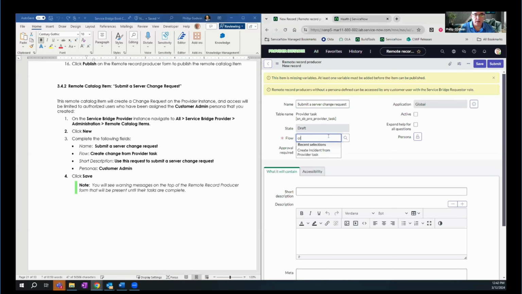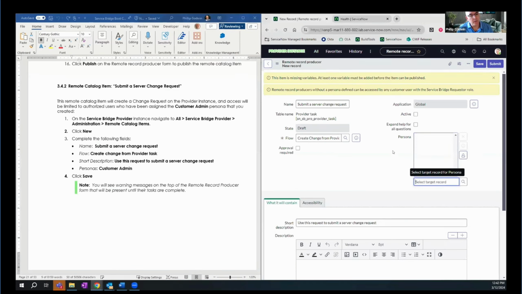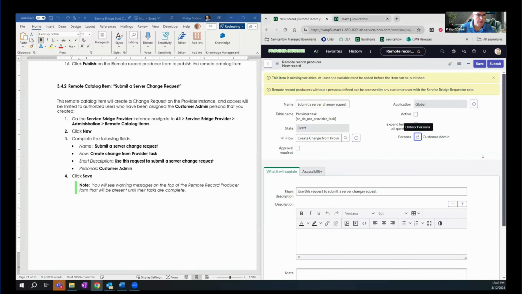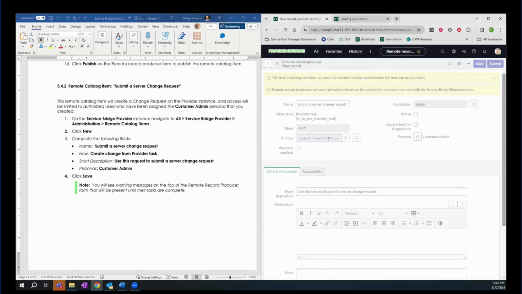And notice the flow that we use here. Instead of create incident from provider task as before, now we're going to create a change from the provider task. And because you might not want everybody to be able to create a change, just to be different, we will specify the customer admin persona for this one. And we'll save.